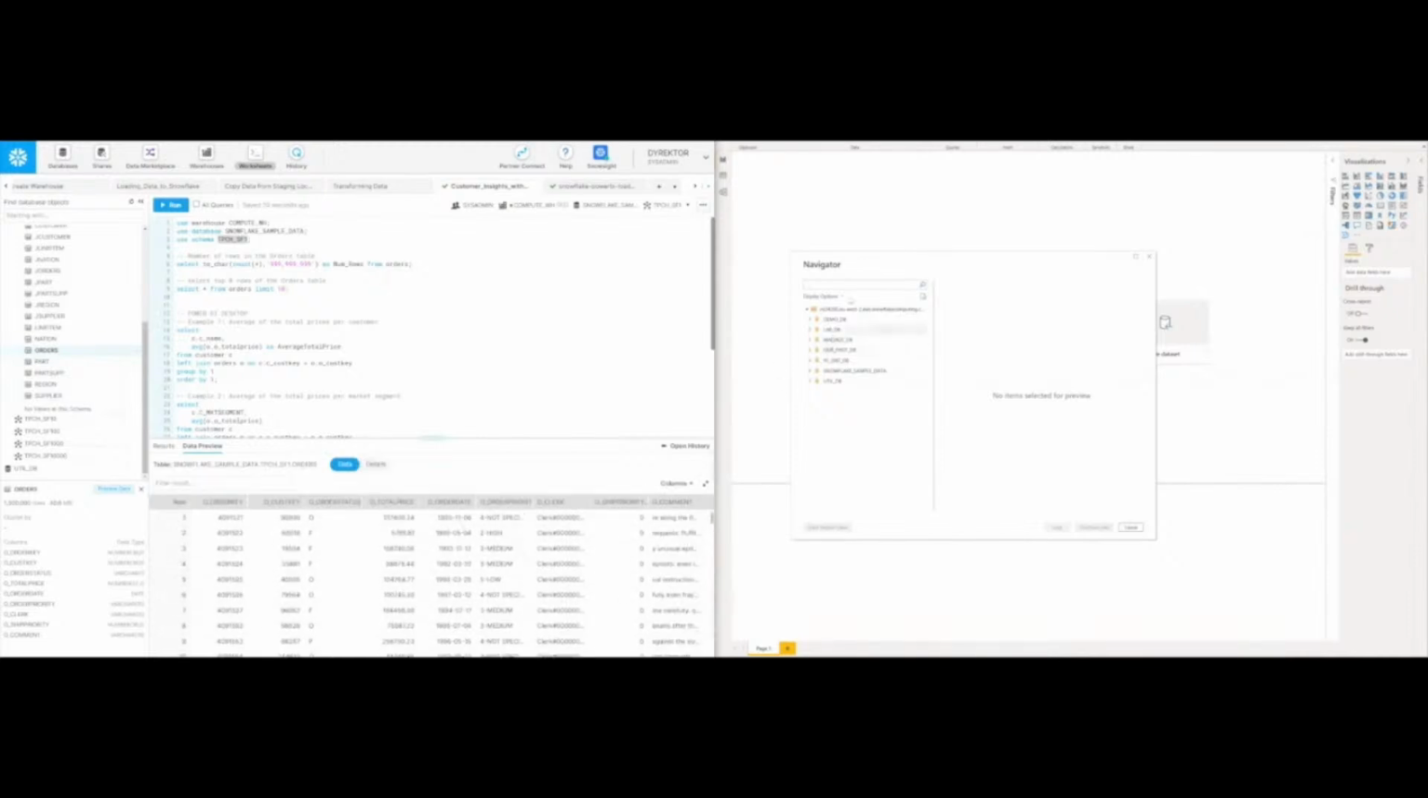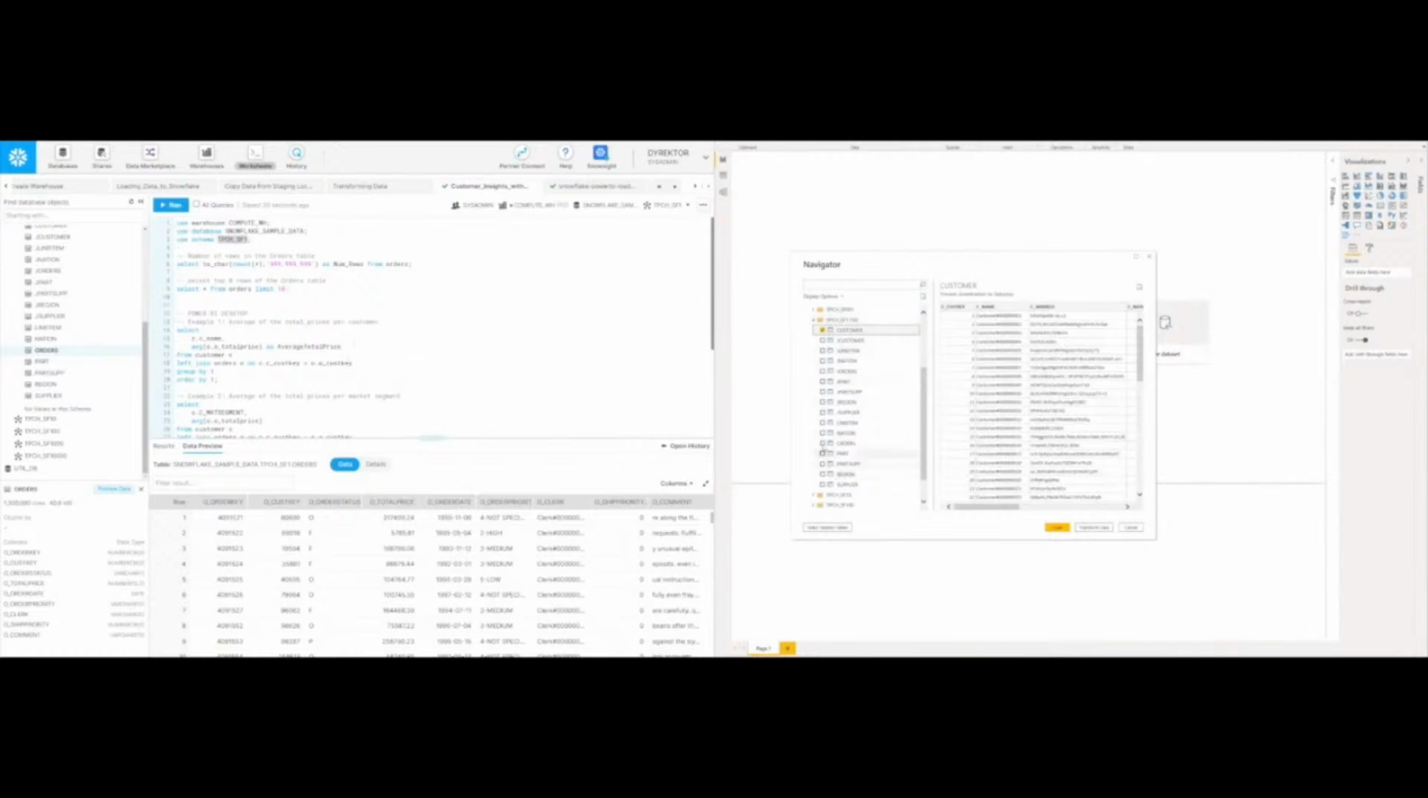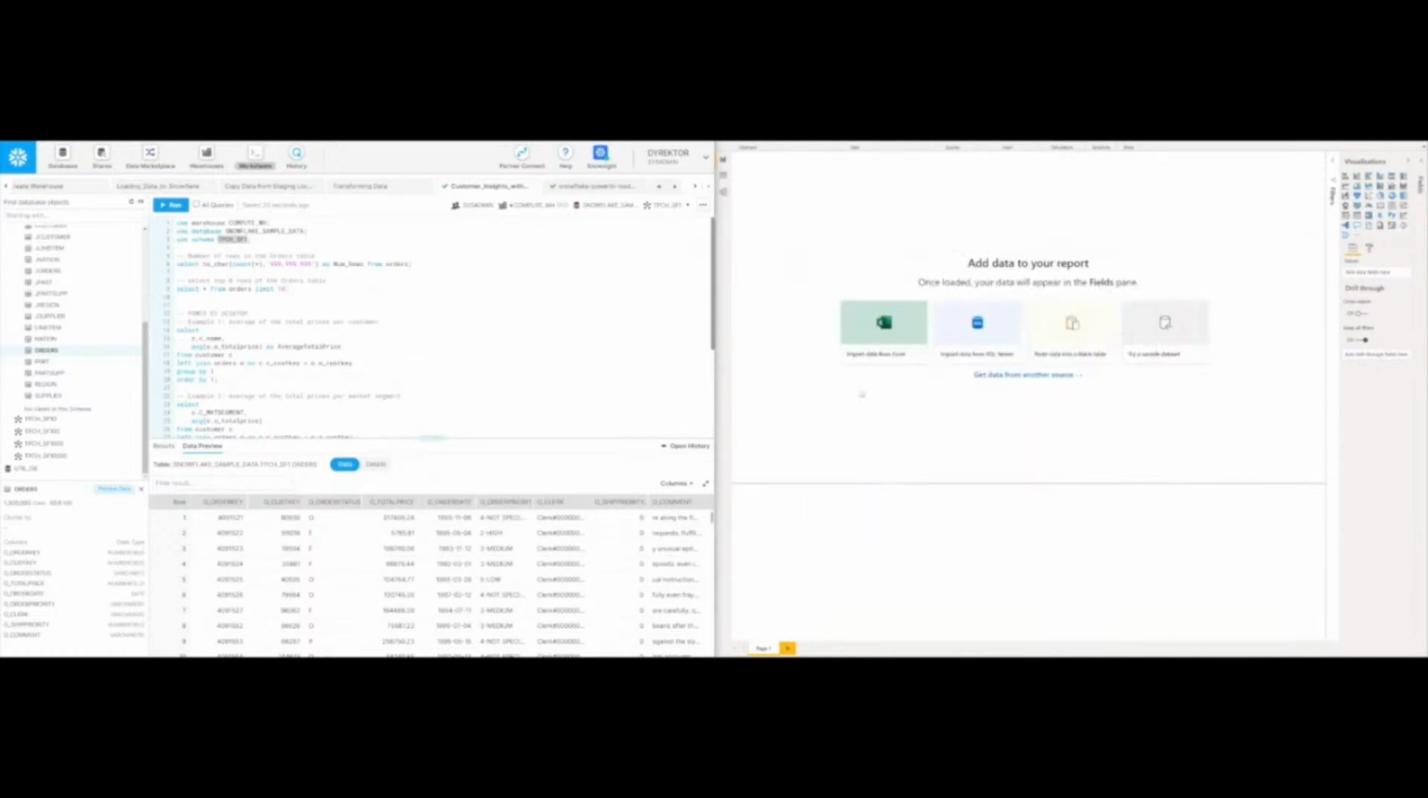Right, so within Power BI, select Snowflake sample data database, and then select the TPCH schema tables, select customer table and orders table. And you can do basic transformations here if you want to, but we won't go into any of those, we'll just load the data straight away.